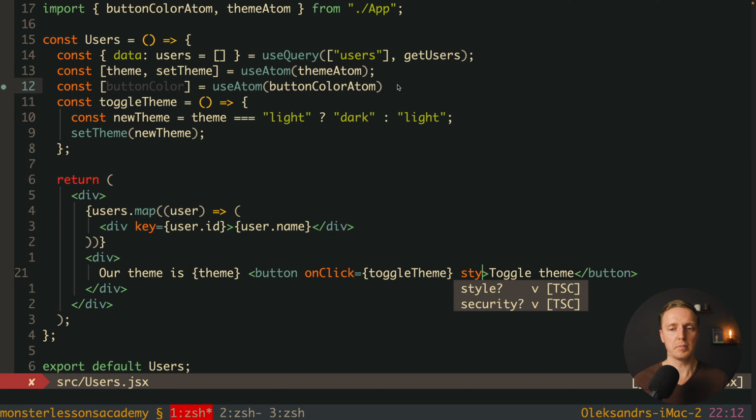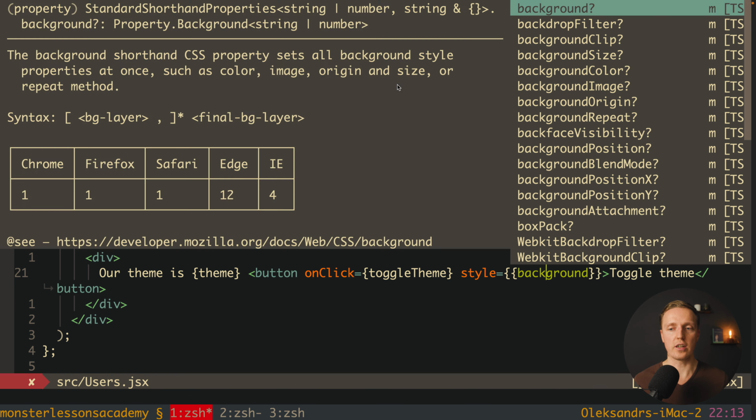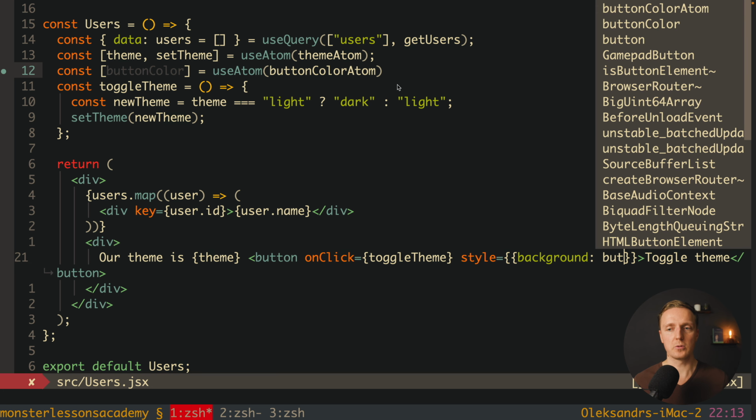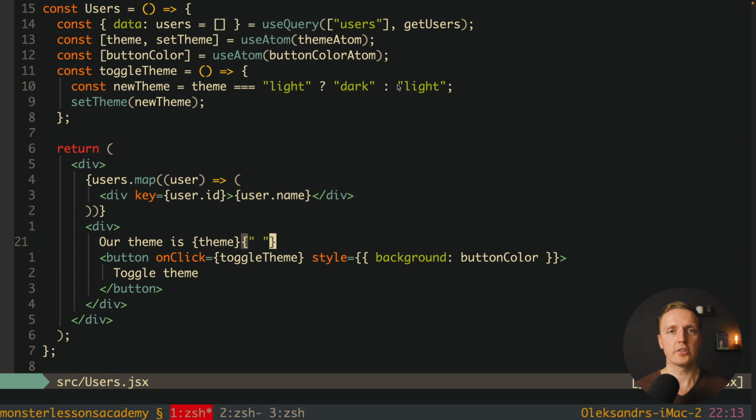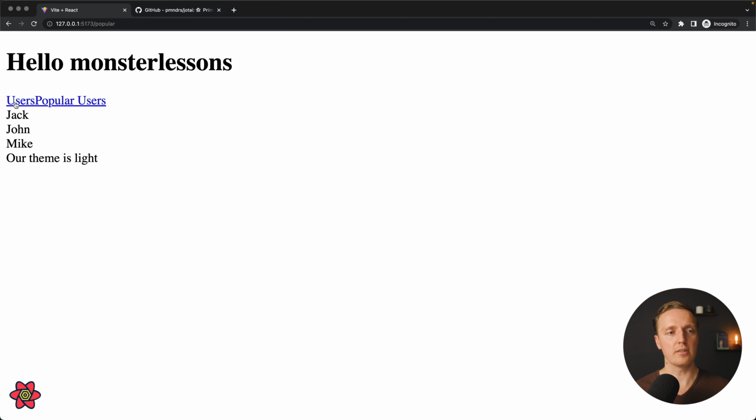Now here on our button we can simply create our style, and inside let's change a background. And here background will be button color. Let's check if it's working. As you can see in browser inside users, now we have a gray button. I'm clicking on the button and now it is white, because actually we successfully created our new state, which is based on our old state. And it is also fully global.